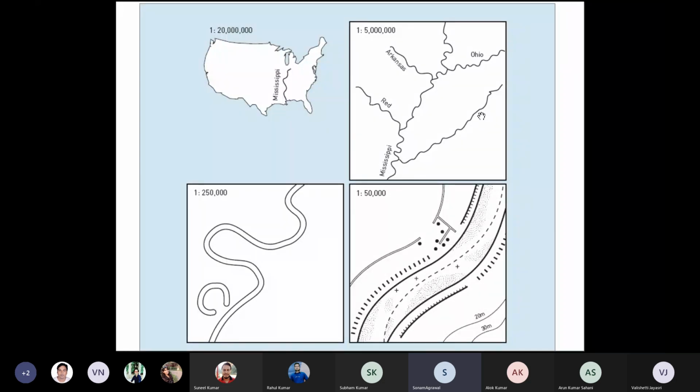In the previous 1:5 million scale, the river is shown by a line. But now you can see at 1:250,000 scale, the same river is shown by a polygon, not by a line. Coming to 1:50,000 scale, at this scale the depth of the river is given, the bank, the shore, the sandy region of the river, everything is given at 1:50,000.